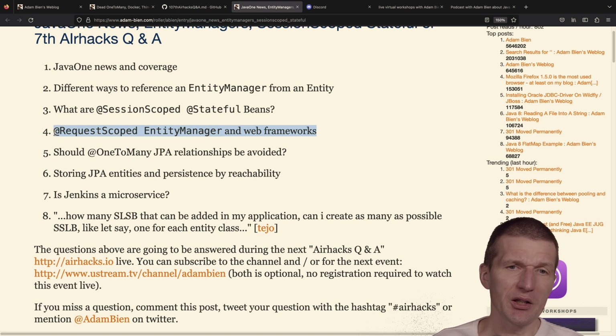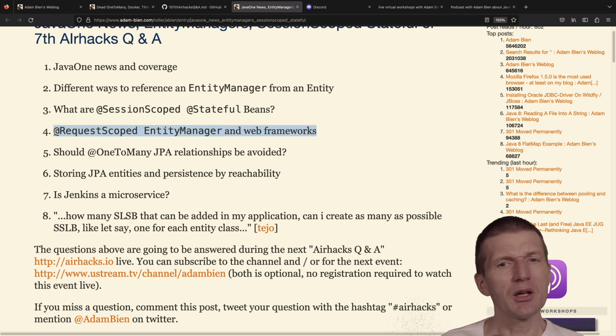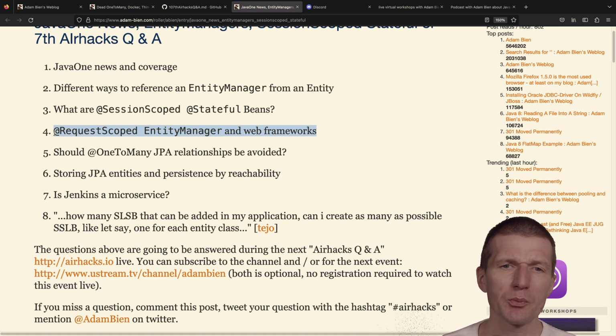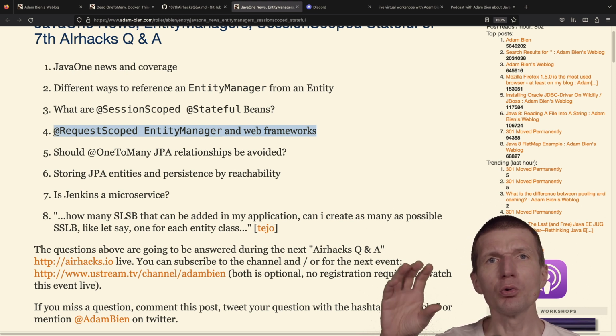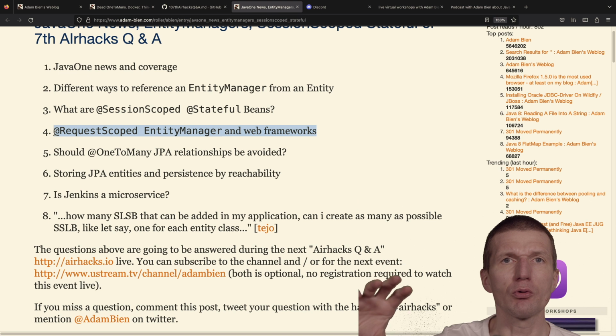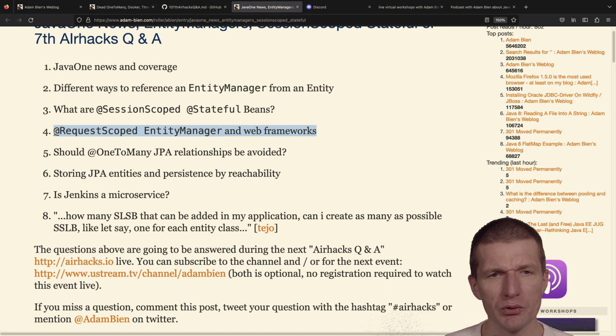Storing JPA entities and persistence by reachability. I don't remember what you talk about, but what I can imagine is, there's always the discussion, if you have the root of the graph and you store the root, what happens with the children?